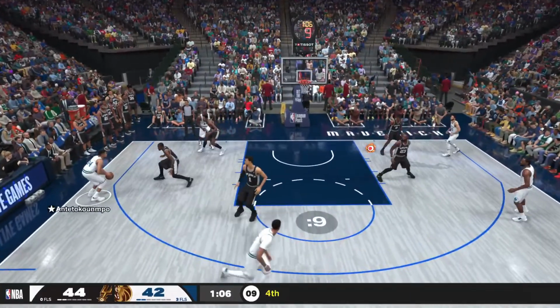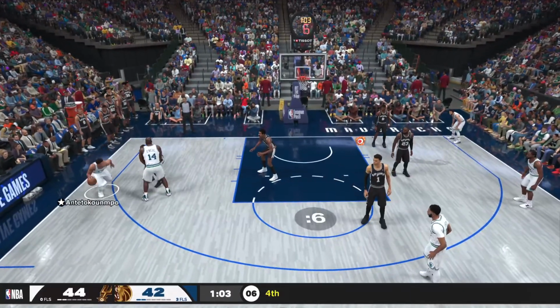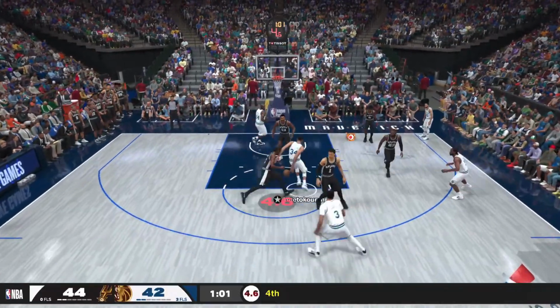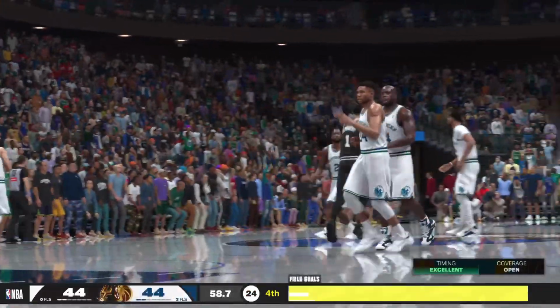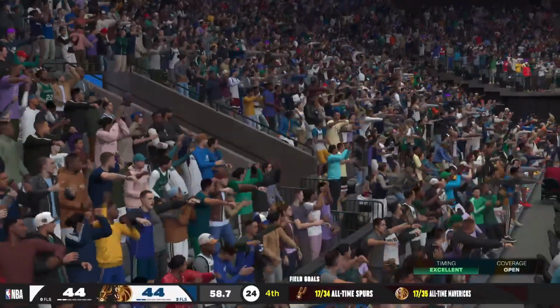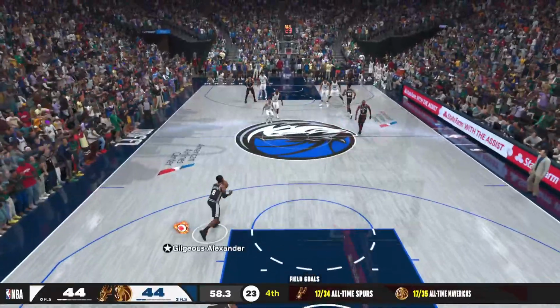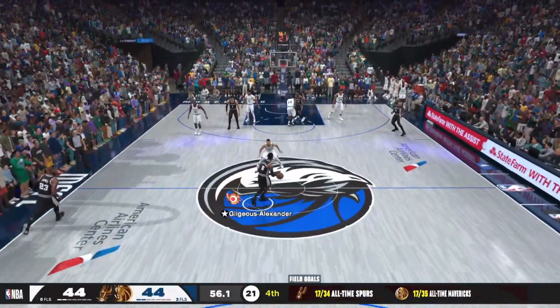Here's Antetokounmpo. Screen by O'Neal. Just 5 to shoot. Look at Giannis battling inside. Great to see guys who don't back down under pressure. He knew what they needed here and was determined to deliver.